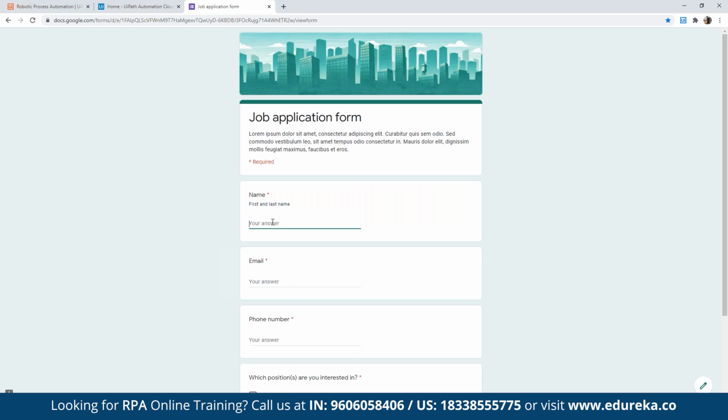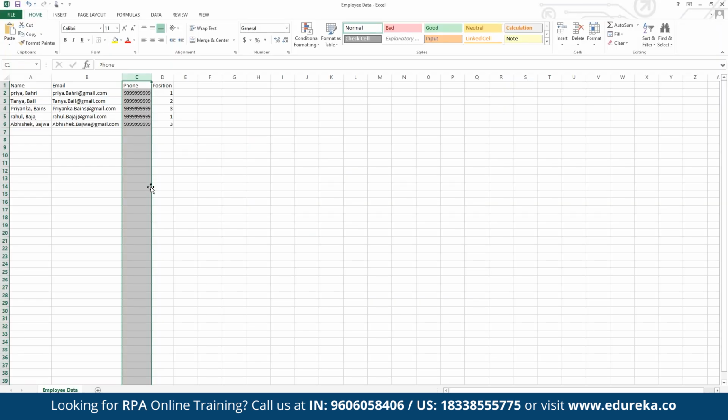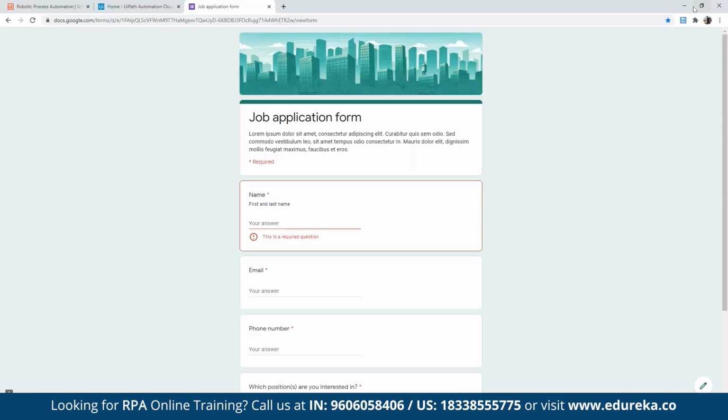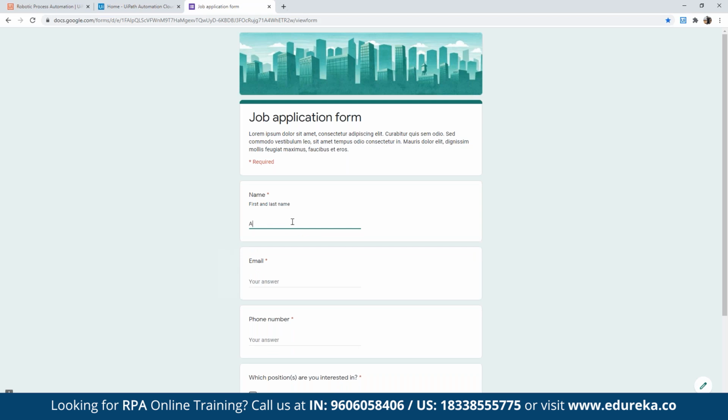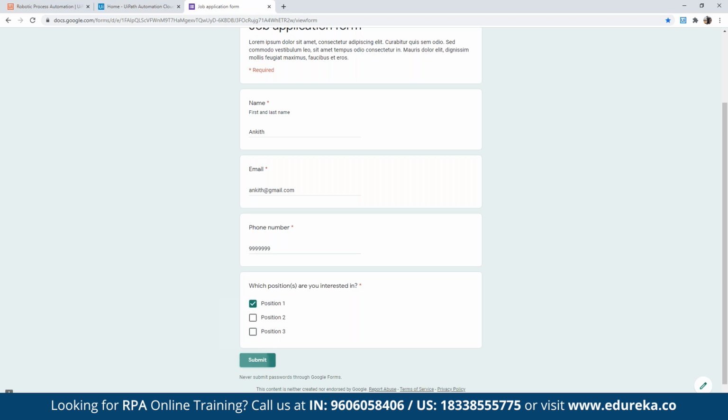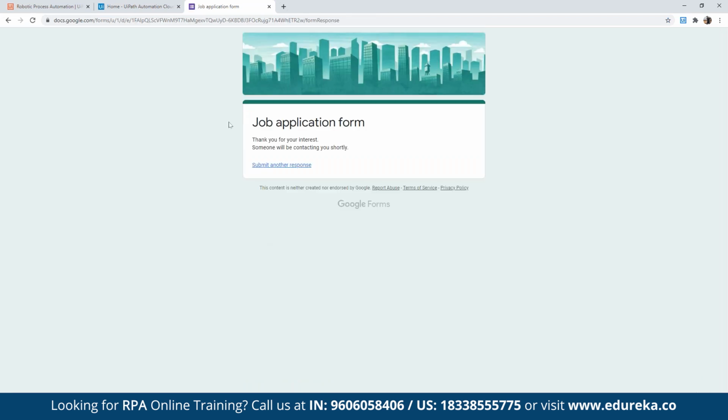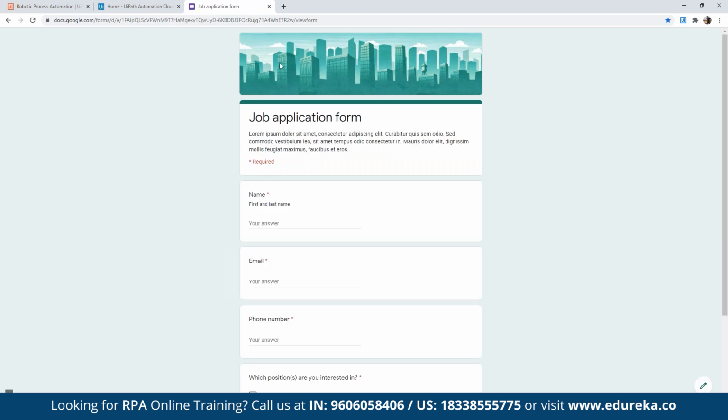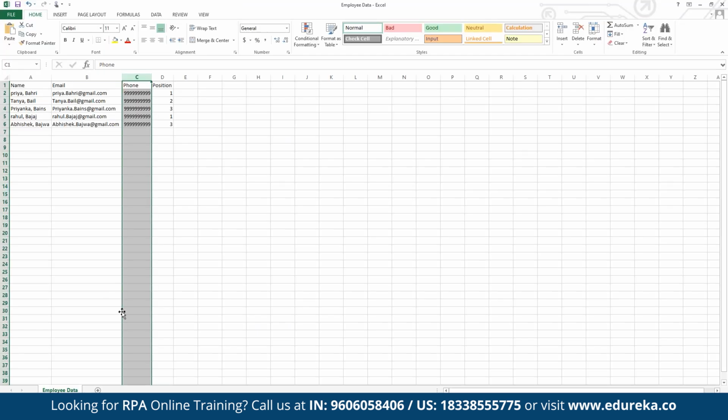I am the employee who gets this data from the different portals, and I have to apply for a particular position based on the given input. Suppose I'm doing it manually like this: I'm just giving gmail.com, a phone number, and the position I'm applying to is, suppose, position 1, and clicking on submit. Done. Then if I want to go to the next employee, I have to click on submit another response. Likewise, I have to do it for however many employees I get in this particular form.